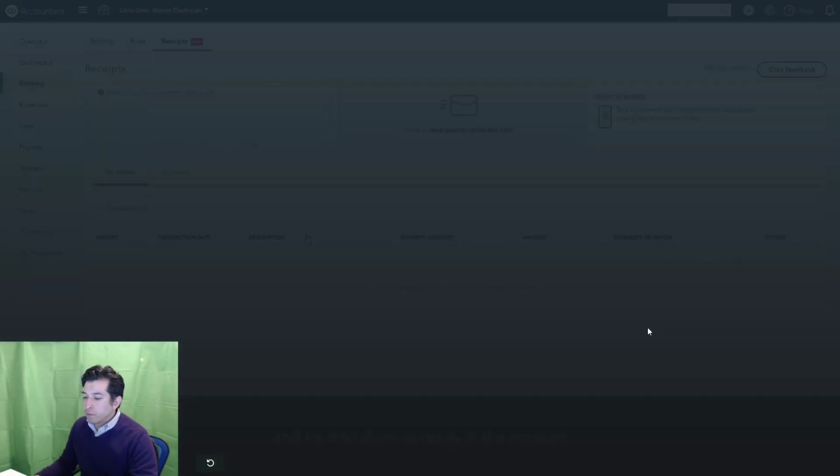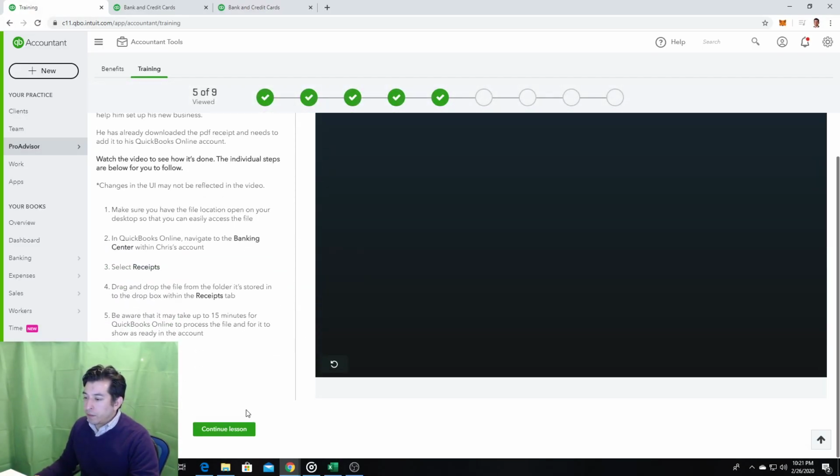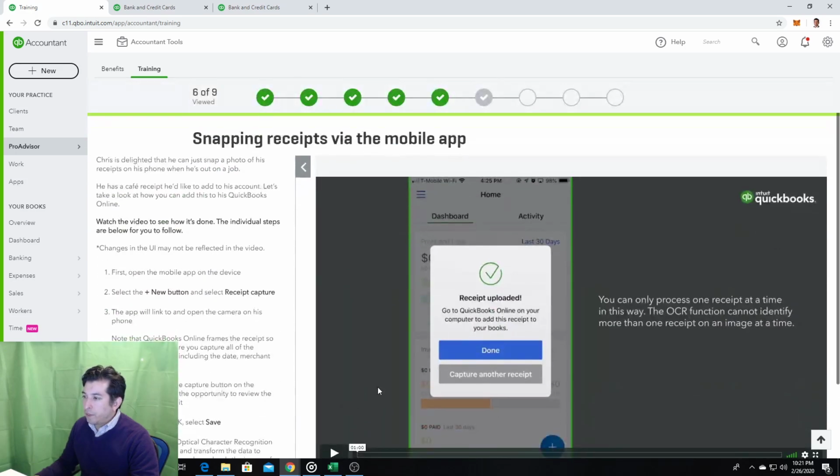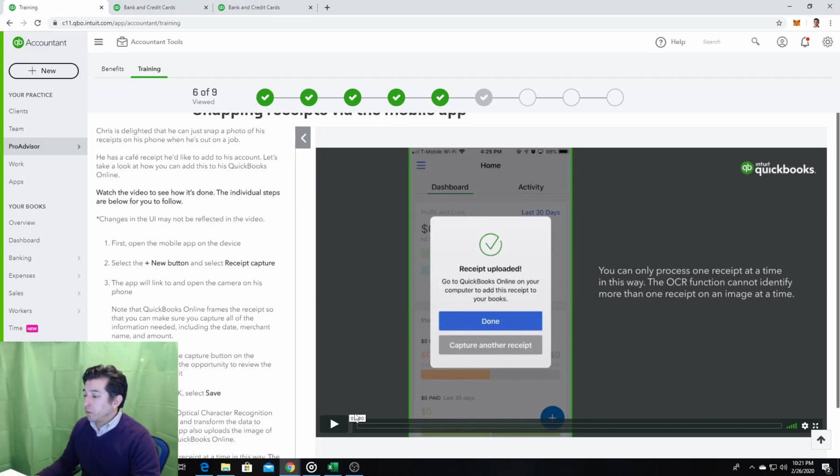Okay. Terrific. Let's continue with the lesson. Snapping receipts via the mobile app. Chris is delighted that he can just snap a photo of his receipts on his phone, and when he's out on a job, he has a cafe receipt he'd like you to add to his account. Let's take a look at how you can add this to his QuickBooks Online. So let's just watch this video.